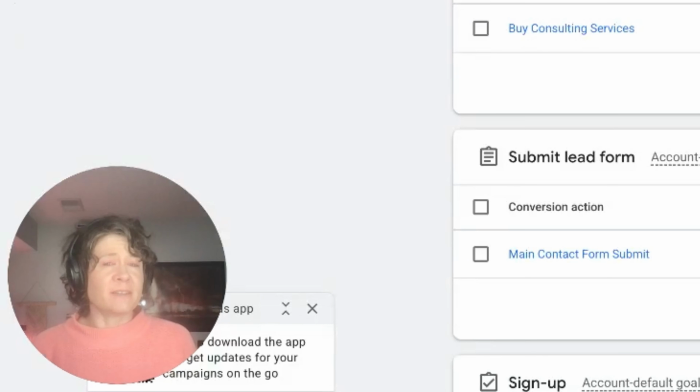Did you know that you could be double counting your Google Ads conversions and not know it?